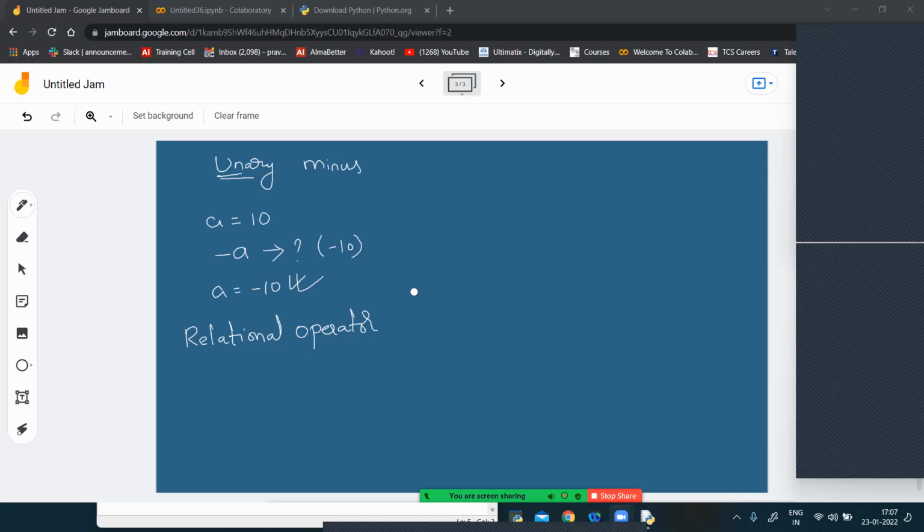See here, relational operator. Just try to understand this particular name. This operator will check relations among the numbers, whether it is equal to, whether it is greater than that particular number, or whether it is less than, or else is it equal to the same number. Is that clear, guys? So relationship among the numbers, relationship among the variables.